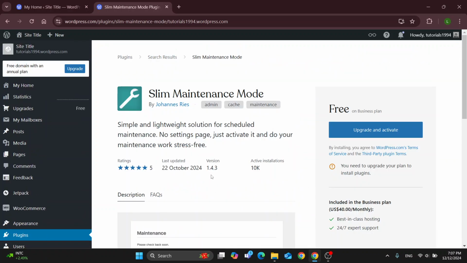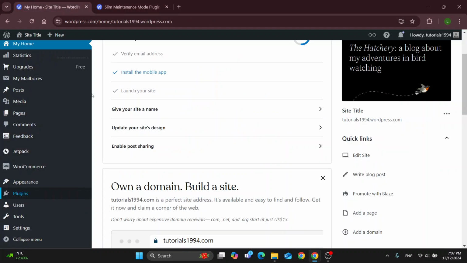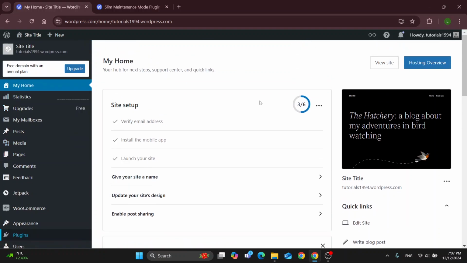Once you have found the one you want to use, you can open it up and click the install button that's going to appear right here. As you can see, currently I'm on a free plan, so I cannot install it, but if you have your plan, you can install it using the option right here and enable it for your website to go into maintenance mode, and it's easy as that.